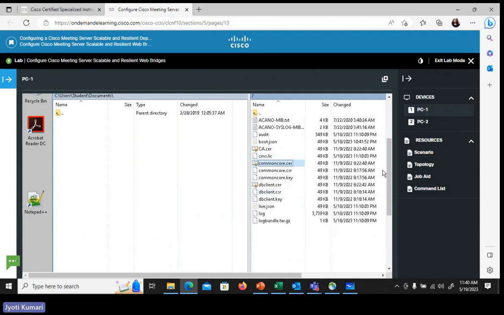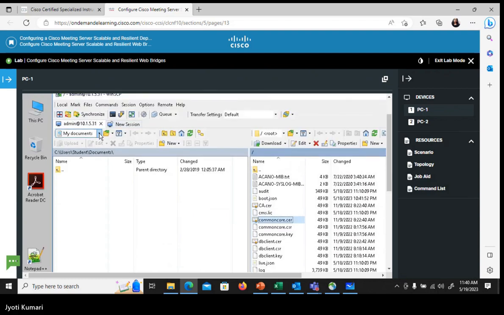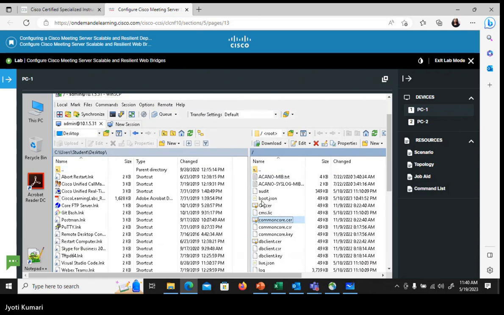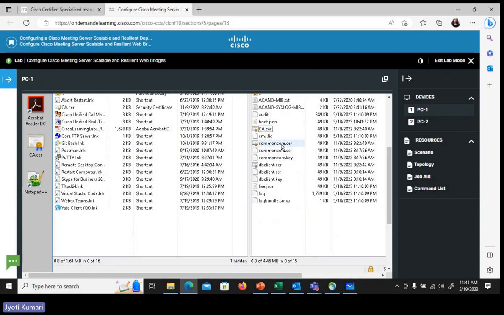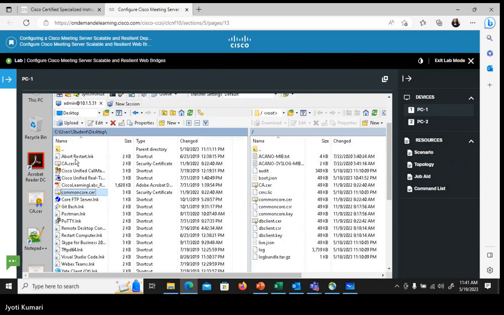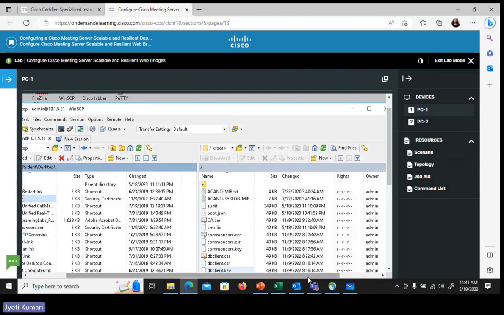So on this side, I will just copy these first. Copy to desktop. To copy these certificates, or any items from your local PC to the CMS or from CMS to your local PC, you can just simply drag and drop in the SCP app. It gets copied. Copy the Common Core server certificate also. And we can see it is copied here in the desktop. Both. Let's just see these certificates on the desktop to verify.